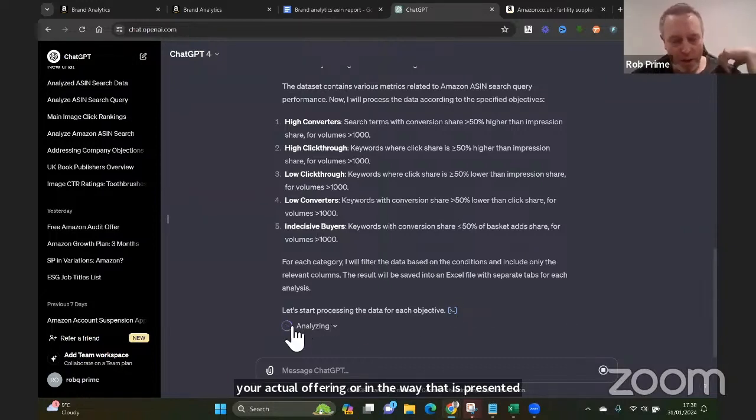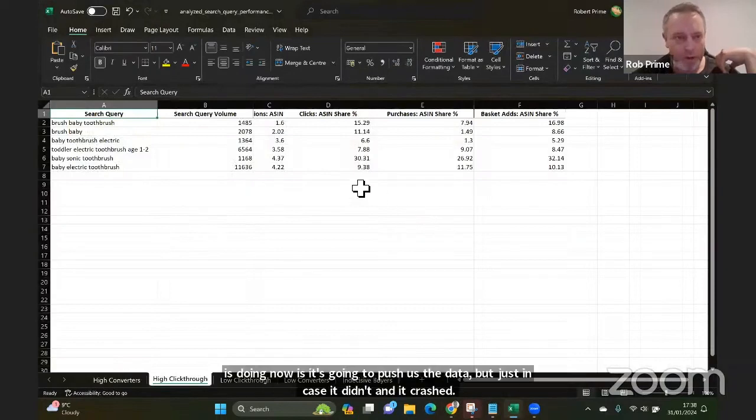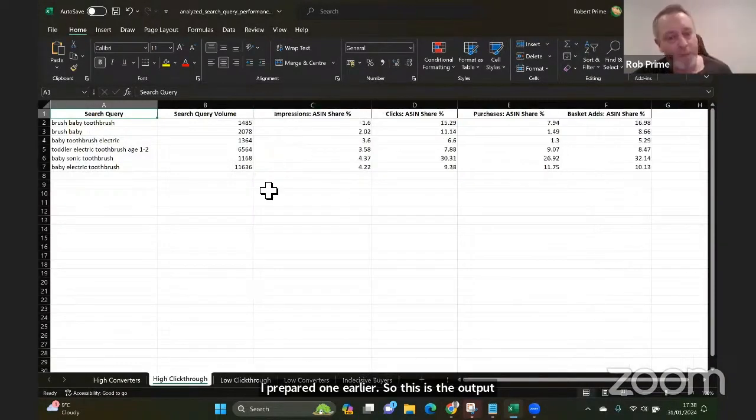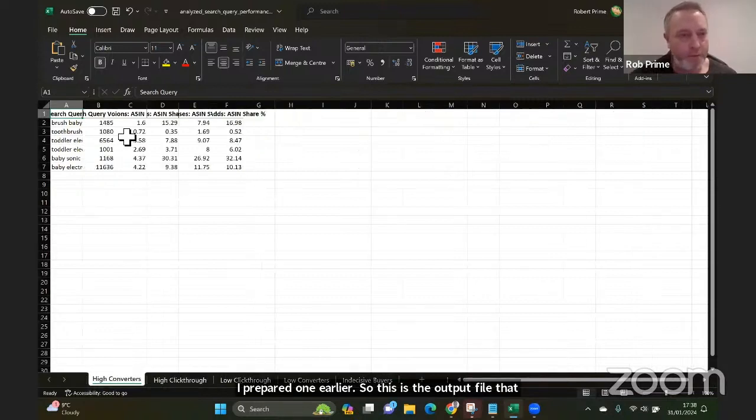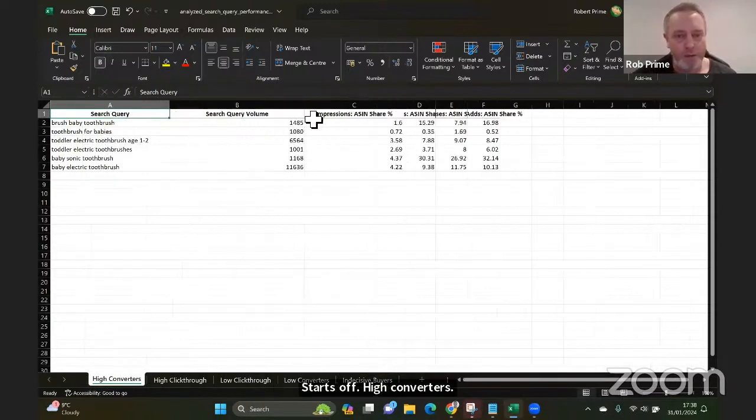And effectively, what it's doing now is processing the data, but just in case it didn't and it crashed, I prepared one earlier. So this is the output file that it will give in a moment. And again, here it starts off with high converters and search volume.